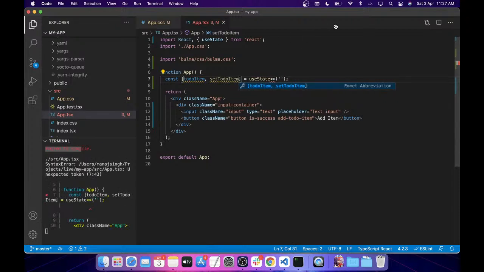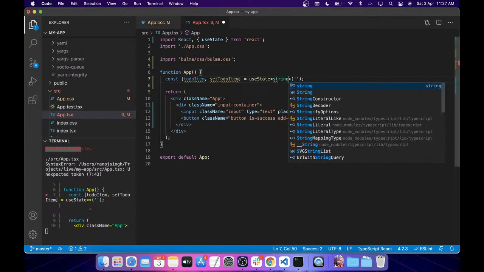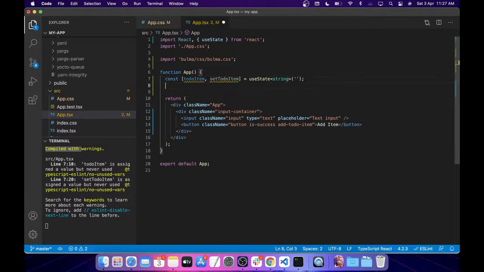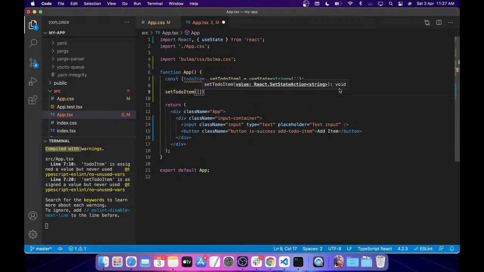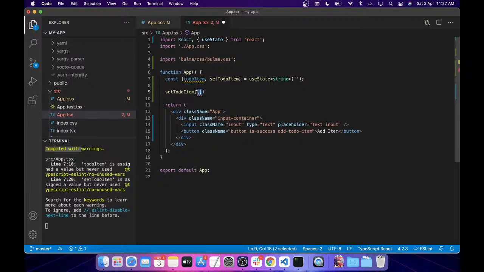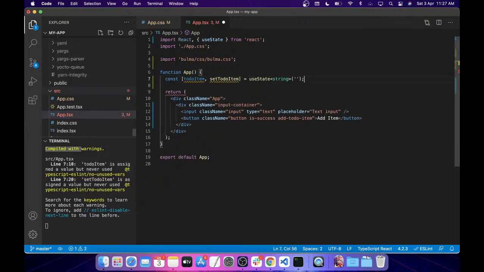Now one of the most important things about this is that I'm using this. It's a TypeScript thing, and I'm just going to say that this state takes a string. The benefit of doing this is that if I try to set an array into setToDoItem, it will throw an error that the argument of type this is not assignable to parameter of type string. So it is basically a type check, so that we always save a string in it, because that is what it is meant to be. So we'll remove it now.